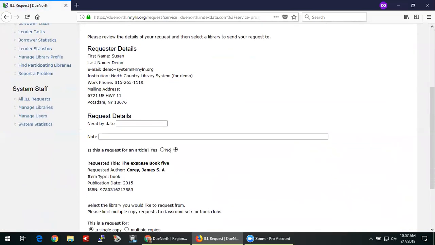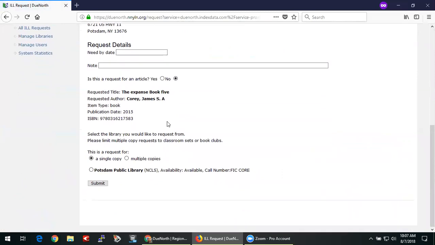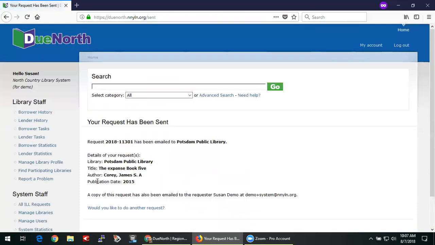All of this is exactly the same as it always has been. We haven't changed anything about this particular interface. So Potsdam Public Library is going to be where I'm requesting it from. We go ahead and click Submit. Now the usual things occur here. Before, it would generate an email for the lender. It would generate an email for the borrower.